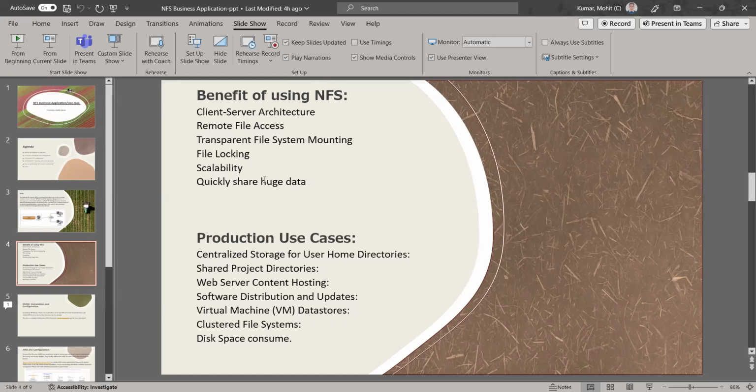We also have a file locking mechanism in NFS. As our source server is mounted to multiple clients, there is a possibility that at the same time multiple users can try to edit a single file. So NFS makes sure that no more than one user can edit that file at a time. It has the facility of file locking, which makes sure of the integrity of our data, right? Another benefit we have is scalability.